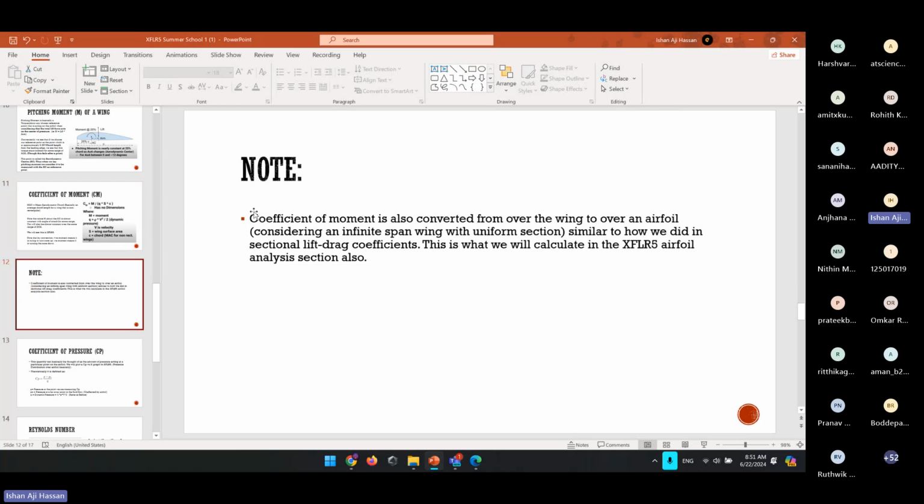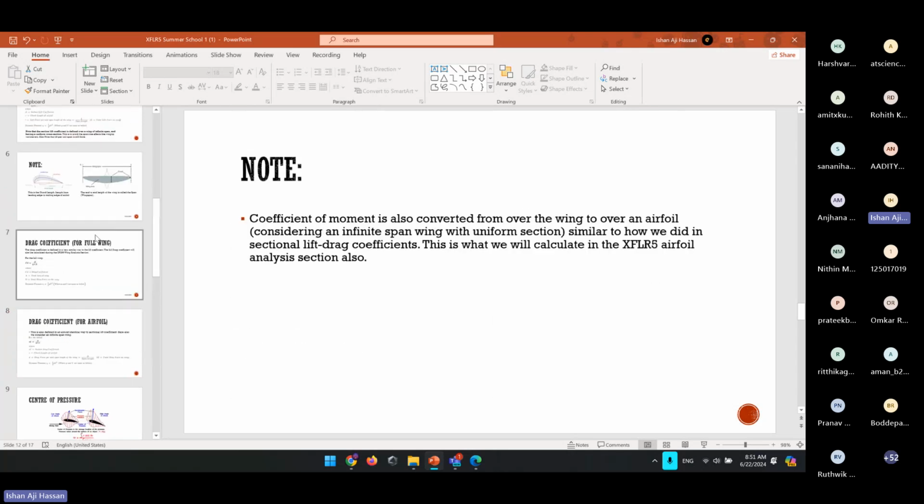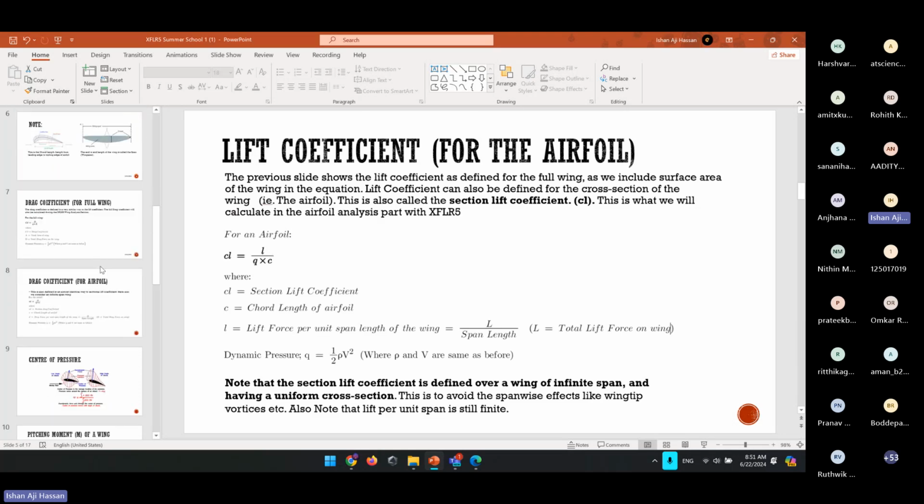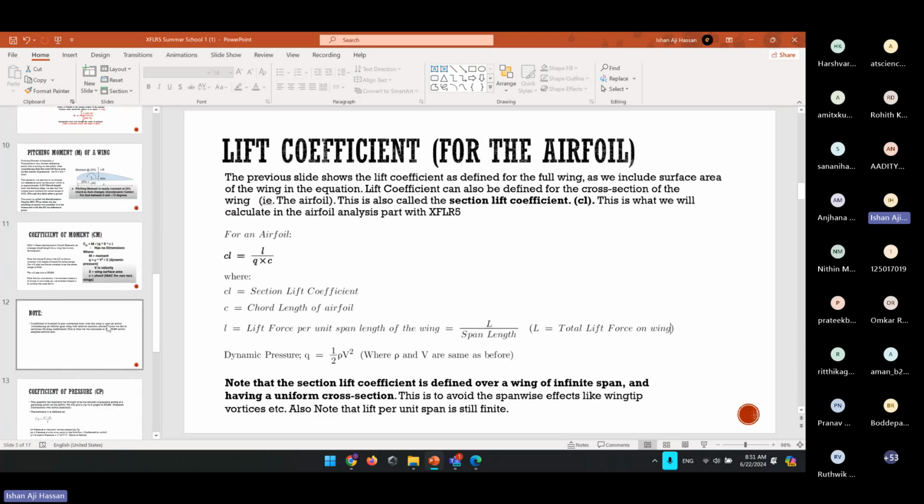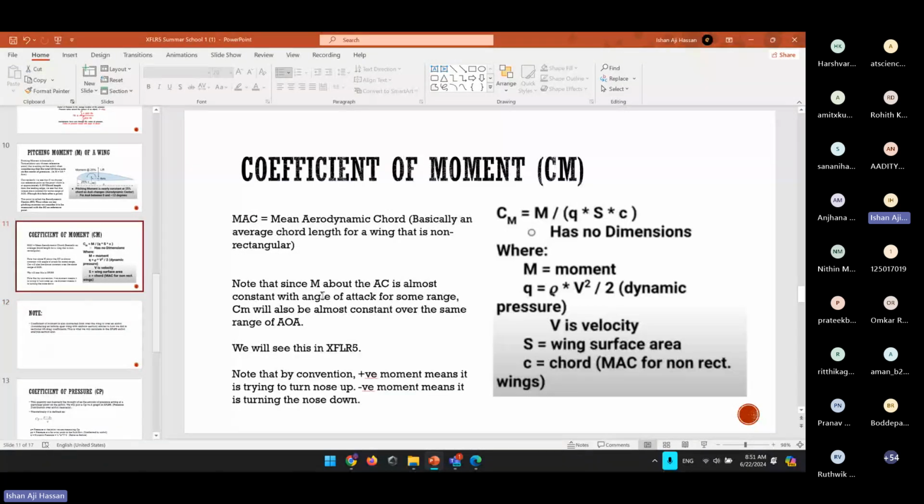For the airfoil as well, there is a separate definition of coefficient of moment. It's basically similar to how we did it for lift and drag, which is made like lift per unit span. So similarly, it would be moment per unit span, something like that. So it's also a sectional moment coefficient that exists, and this is what we'll be calculating for the XFLR airfoil analysis section. For the wing analysis section, we'll be calculating the coefficient of moment that I've mentioned here for the full wing. Yeah, a few more things here.